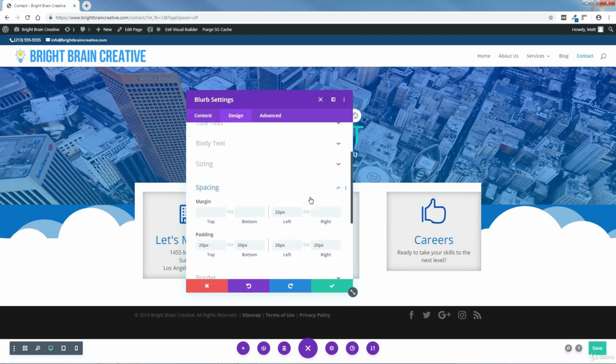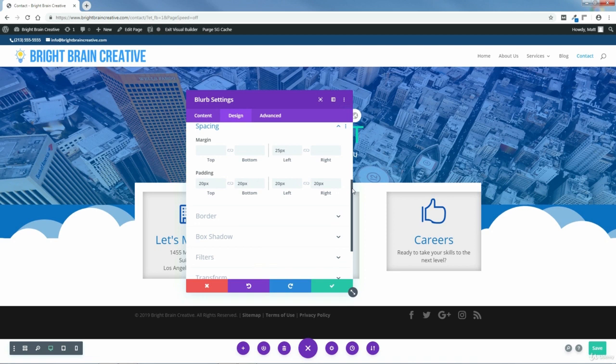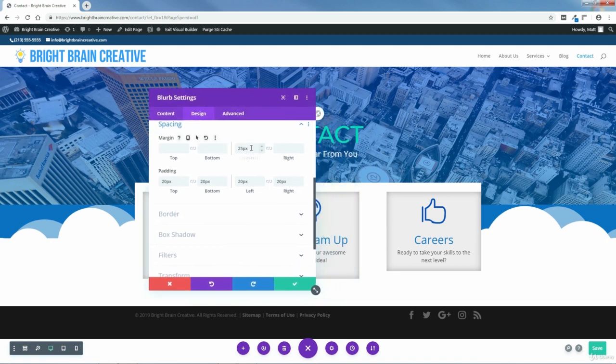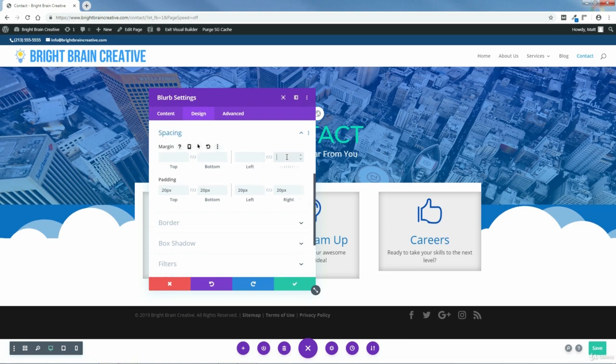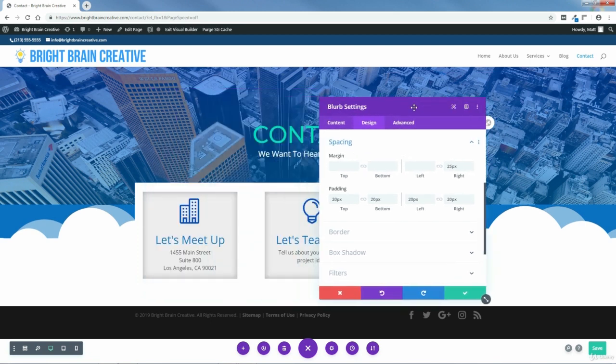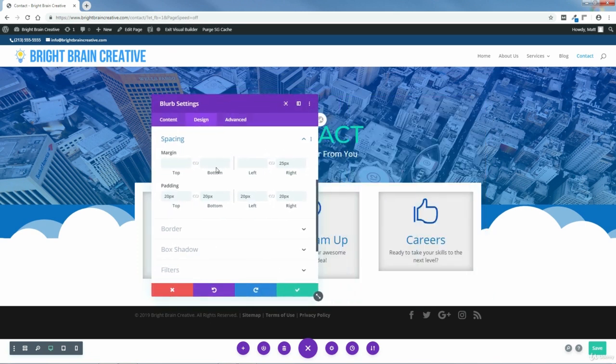We'll come down here to spacing. And what we're going to do is get rid of the left padding. We'll go to right, and this time we're going to increase this to 25. I'm sorry, that was the left margin, not padding. There we go. And now what I want to do is increase the bottom padding as well.